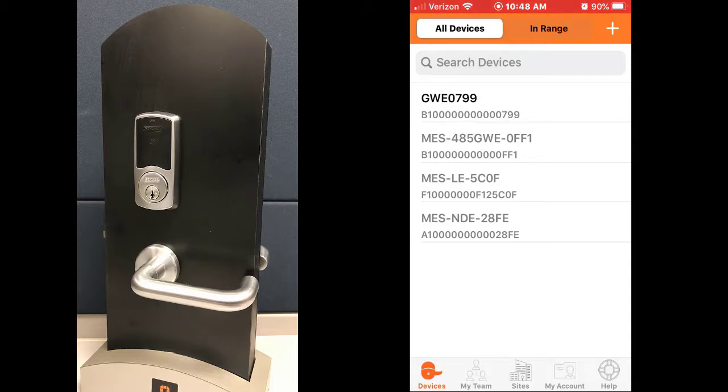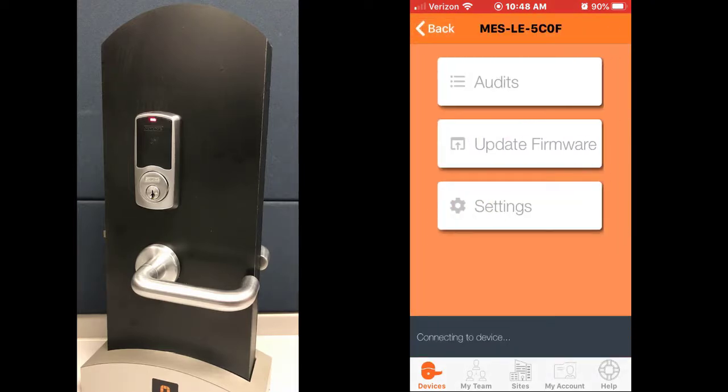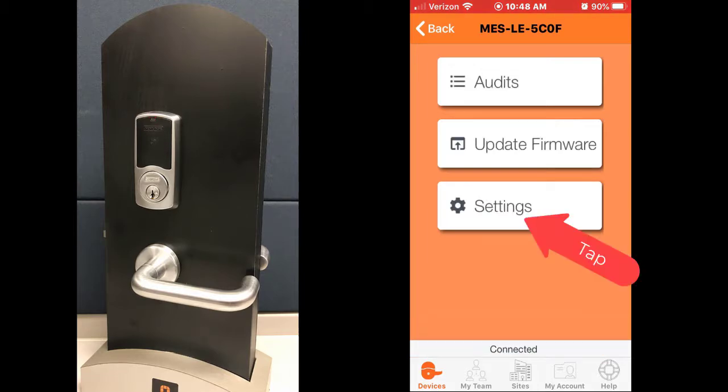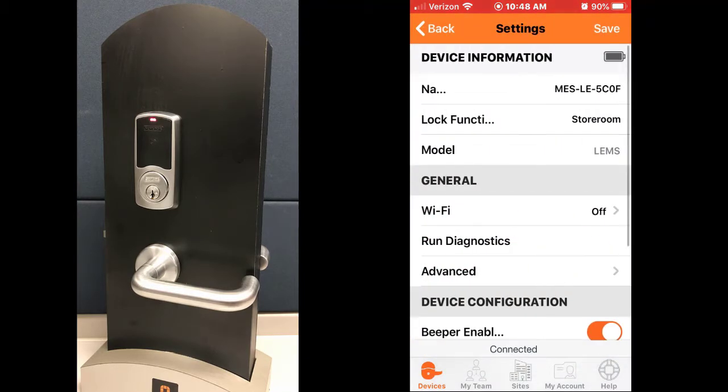The app BLE connection negotiation can take up to 25 seconds, so remain close to the lock. Once connected, the lock LED will flash red and the name will bolden. Tap the lock name to access audits, firmware updates, or settings to change other lock configurations.